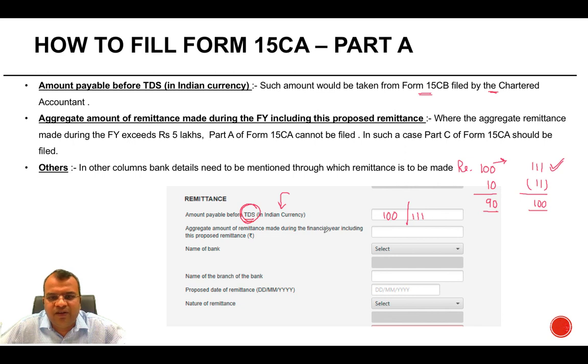Aggregate amount of remittance made during the financial year, including the proposed remittance. The purpose of this is to see that the total remittance criteria that we discussed earlier of 5 lakh is not breached. Where the aggregate remittance made during the financial year exceeds 5 lakh, Part A of Form 15CA cannot be filed. In such case, Part C of Form 15CA should be filed.